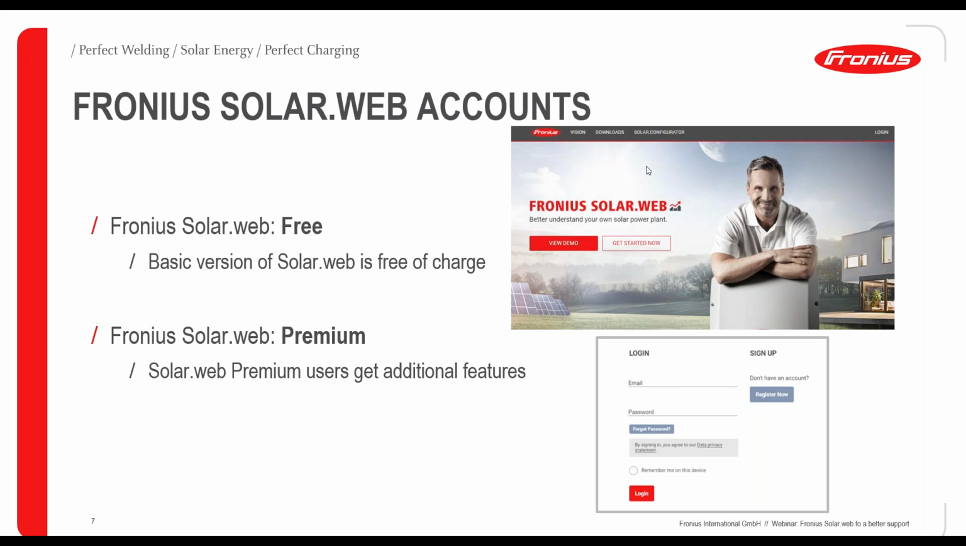Whenever you start with the Fronius Solar.web homepage, you go to login. On the login, you enter your email address and a password, or you register new, and then you have to send us your data, and then you will get your account with your password. That's it actually, for the start.